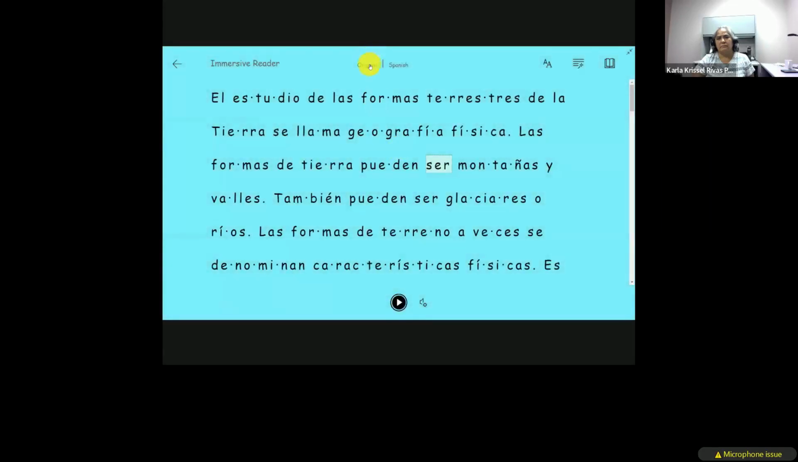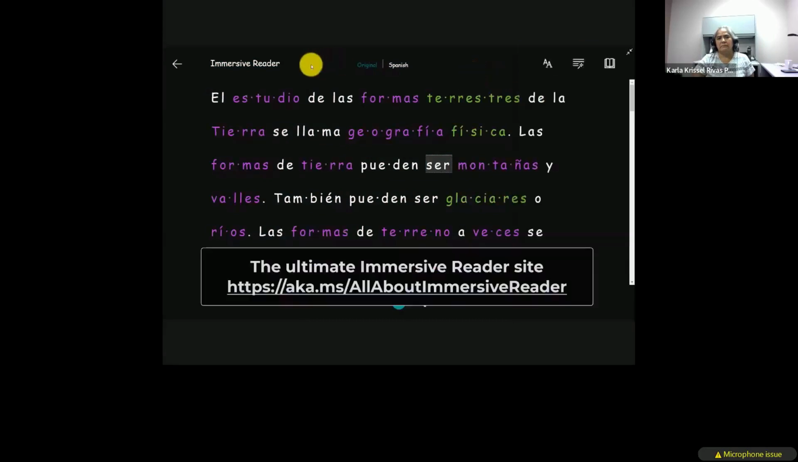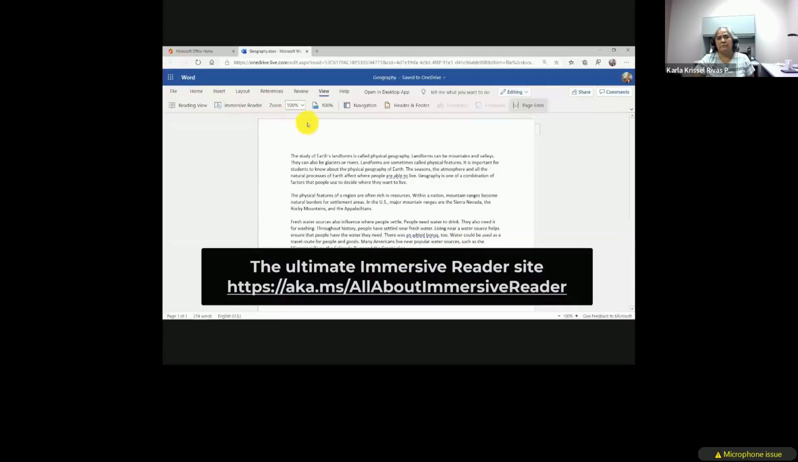And I can go back to the original or Spanish, and you can see it still highlights the parts of speech, the nouns, the verbs, and the adjectives in Spanish. So all of these capabilities are built right into the Immersive Reader, which is free and part of Word. It's also in Teams, OneNote, Flipgrid, Minecraft, Forms, Whiteboard, and Office Lens.